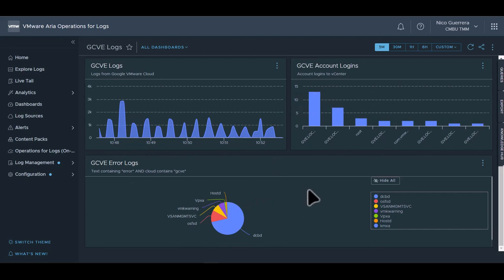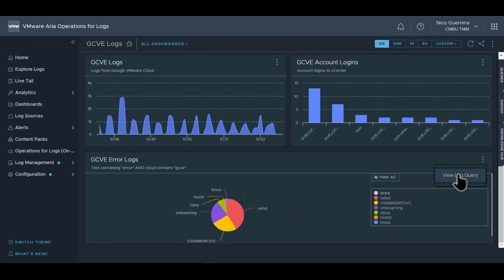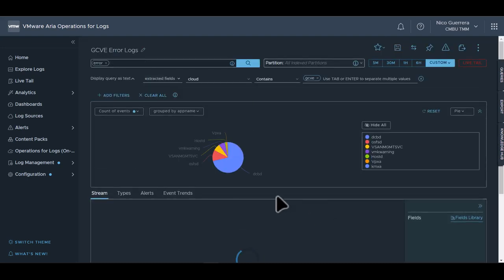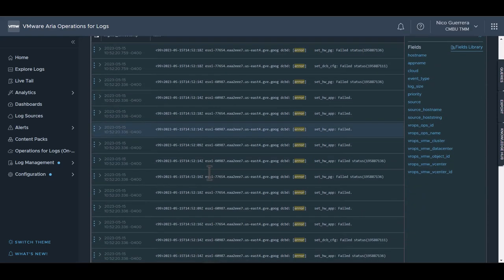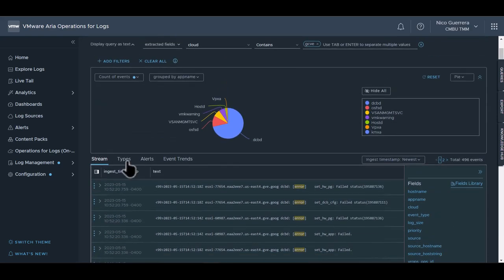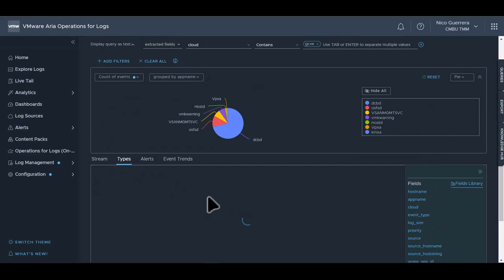And then we have our GCVE error logs. We have this broken down by app name. Looks like we have a few VPXA errors, a few hostd errors, and then if we want to drill down, we can. We can open this and view the log query. And then we can see our top errors. And then we can also break it down by type.